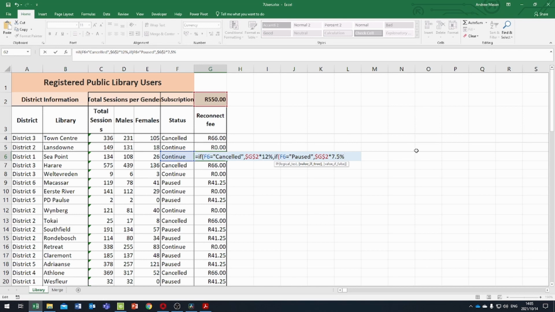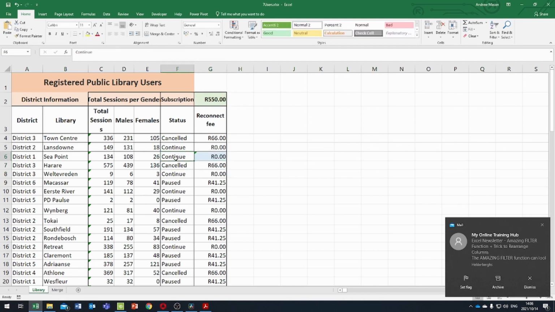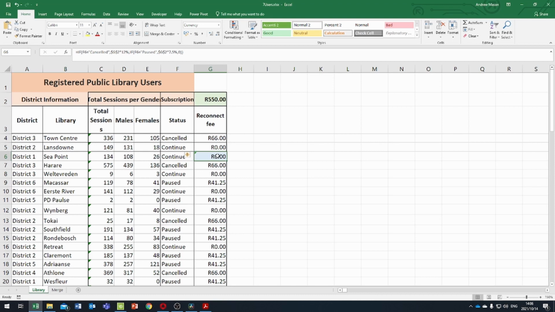Finally, if it's false for all of those, in other words, they haven't cancelled, they haven't paused, then obviously they continued, in which case they are liable for absolutely nothing. And then we go back to the black brackets again. There we go. Hit the return key. This one's continuing, and so they will be liable for 0 Rand in that sense.